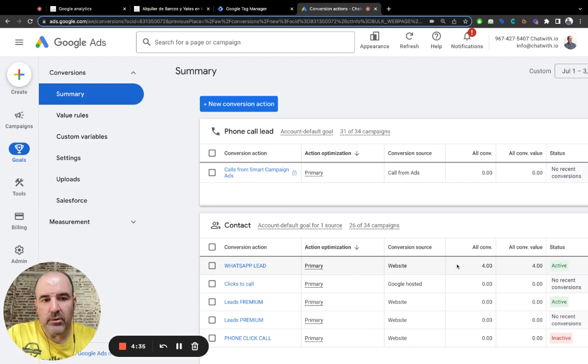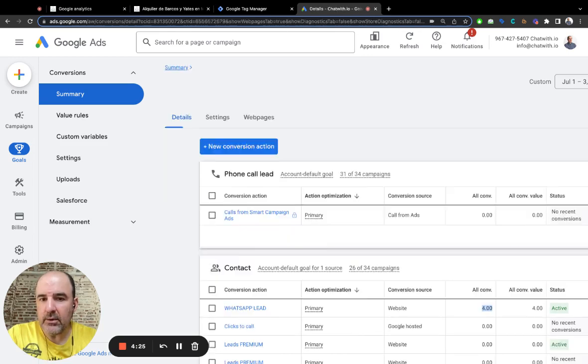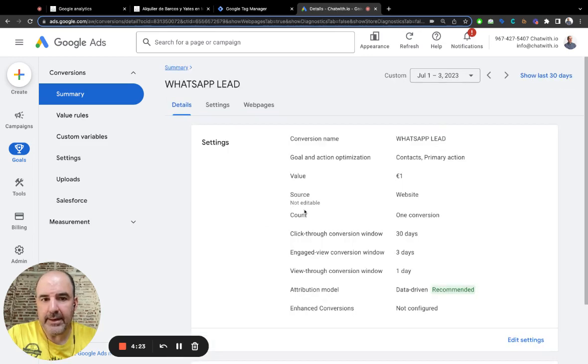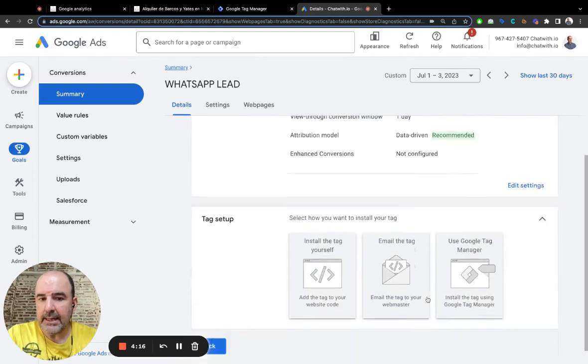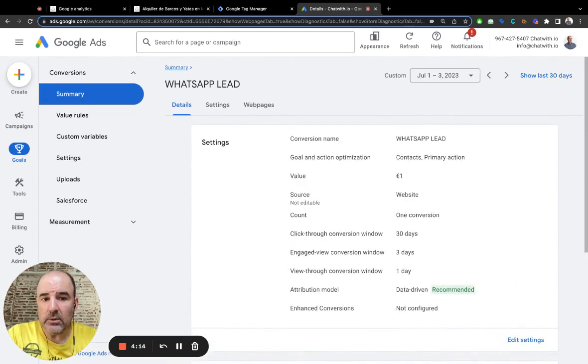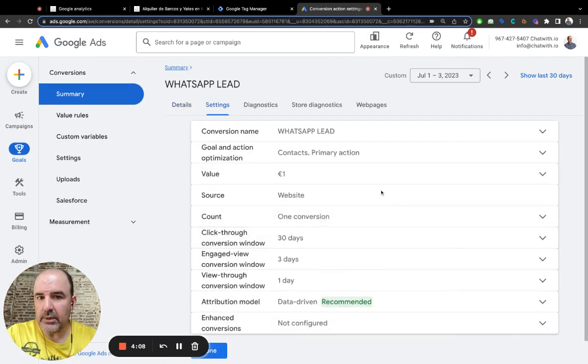So in this case, yesterday we set up this. We have already 4 conversions. It's active, so this is working. And this is the event we set up in Google Ads. You can add a value. You can define the conversions. And you can install the tag for Google Tag Manager. That's what you need to do.